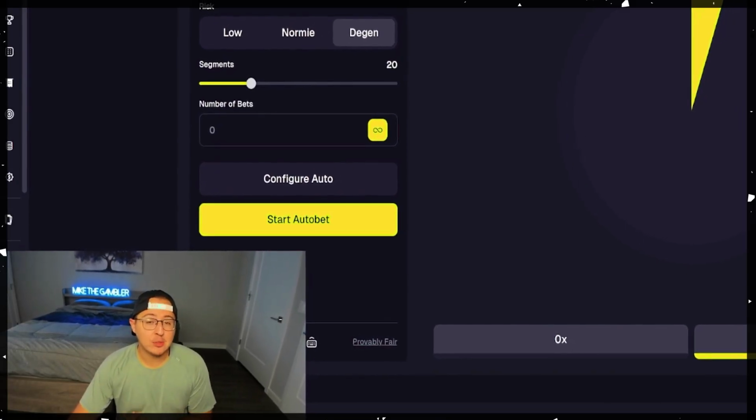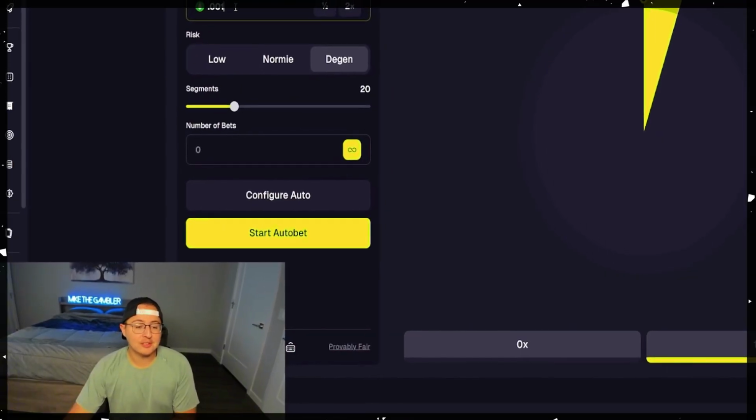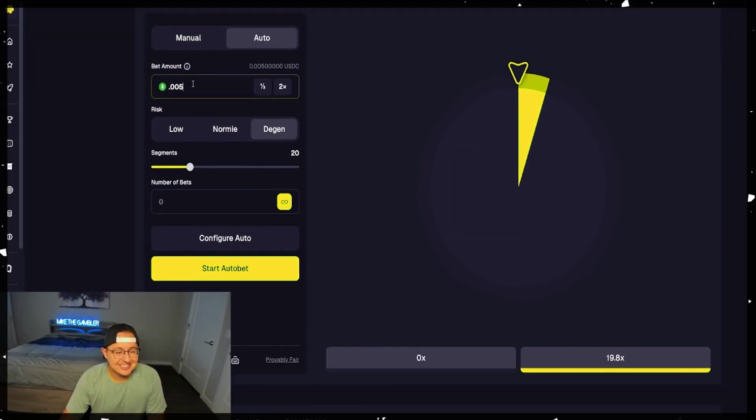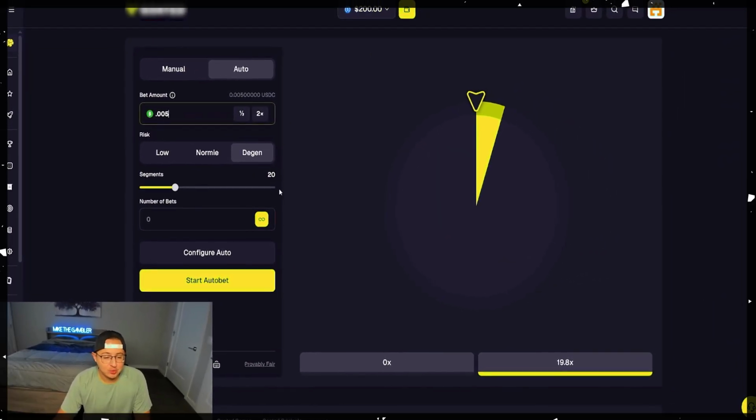So if you want to be safe or want to take a longer time, you can always lower this to 0.001. But if you're following along and keeping the same ratios that I'm doing, 0.005 once again for my $200 balance.